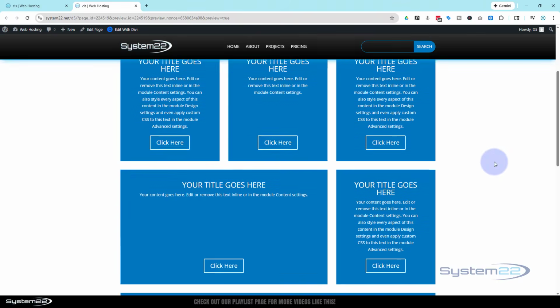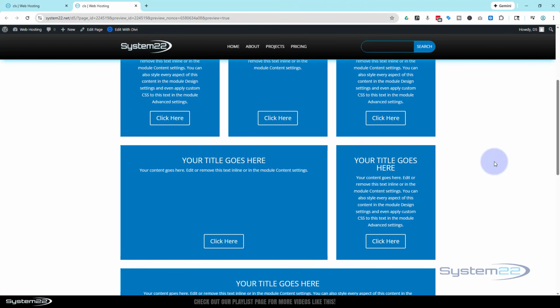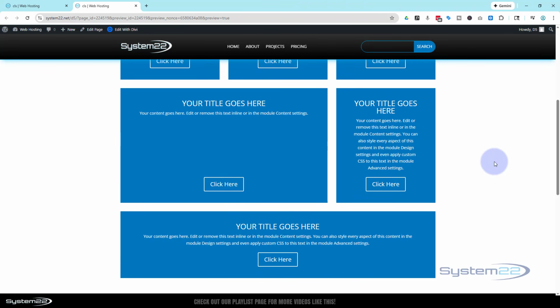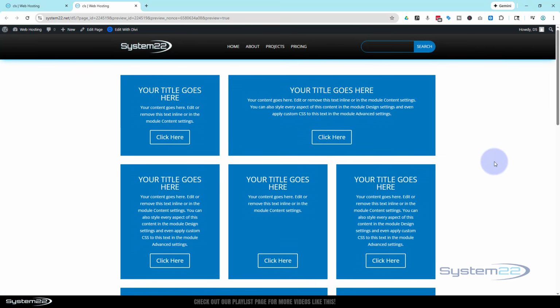So there you have it, guys. There's how to work with the Flex system and organize your little modules using a bit of Flex. Really easy, really nice little feature.